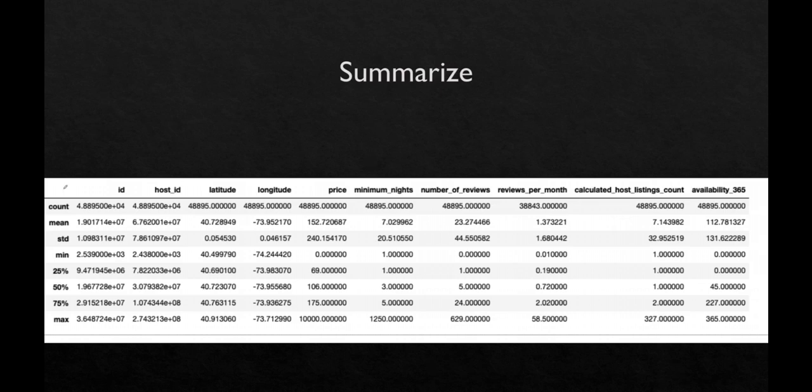They have, let's look at the other things. Mean, that's the average. Well, I don't know that we care about the average latitude and longitude right now. Doesn't really make sense. The average price is 150. Okay, so that's good to know. But let's look in the price column.